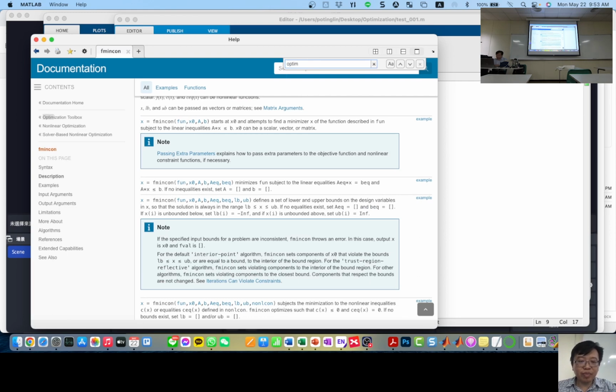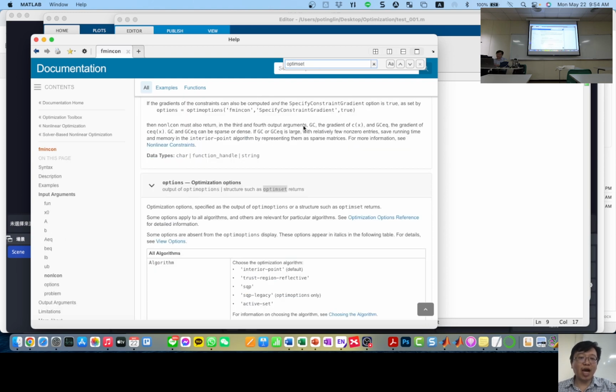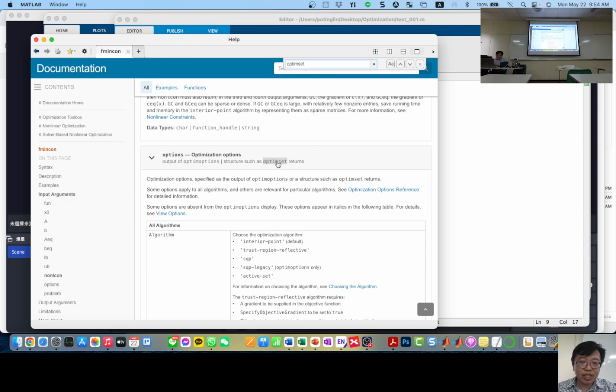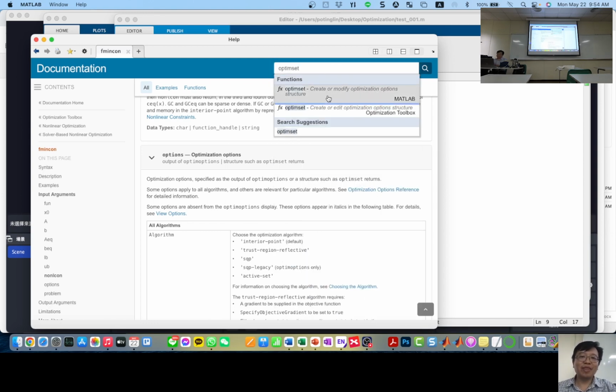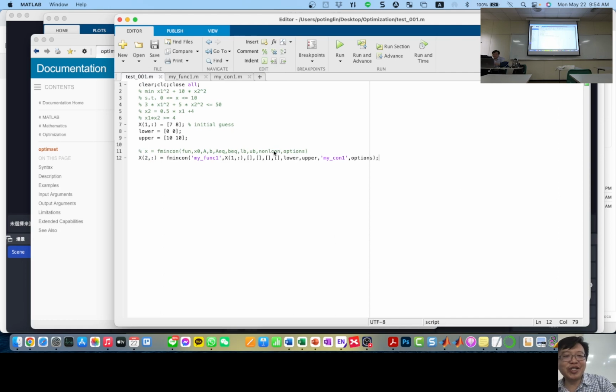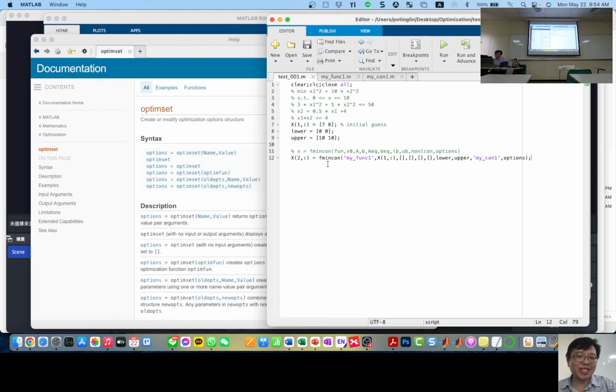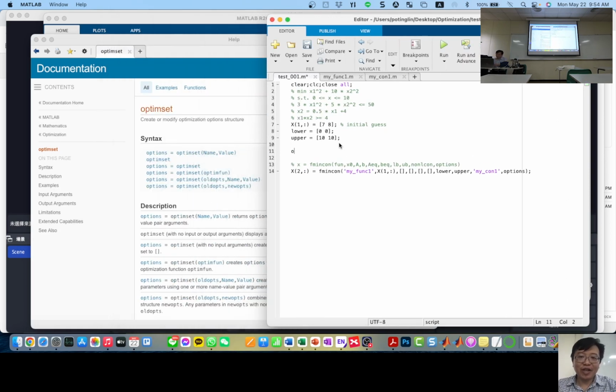Optim set, I think. Yes, optim set. Or you can directly search for optim set. Options equals to optim set. So here, options equals to optim set, and you need to specify what you are going to set.